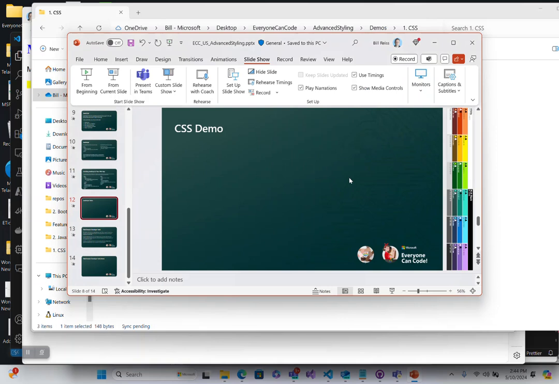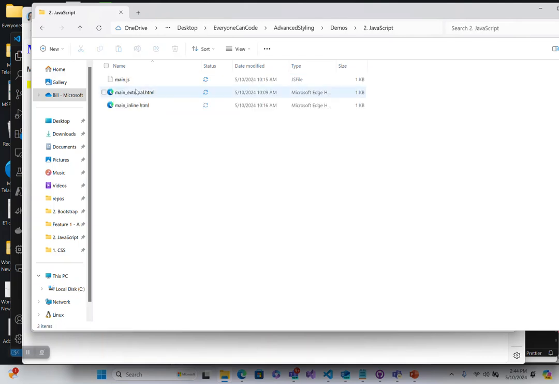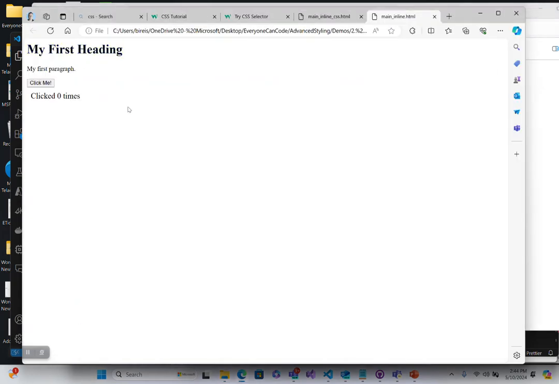All right, let's take a look at JavaScript demo. So we have some JavaScript here, and I'm just going to run the inline version, and I'm going to click the button, and we see that the counter goes up. So how does this work?